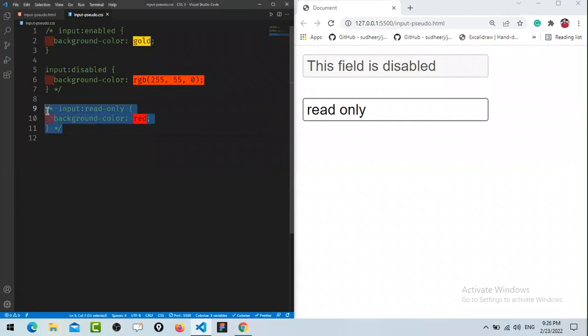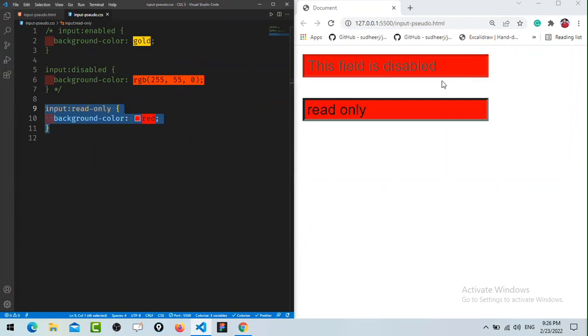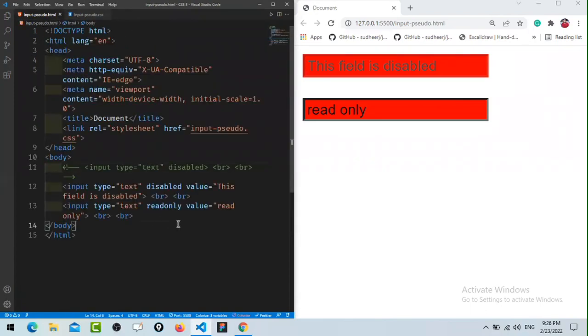So you're asking why it is working for disabled also, because here we have the read only pseudo class selector. Why is it working for disabled? Is that your question? Yes, I will explain. So you got it? What is the difference between disabled and read only?